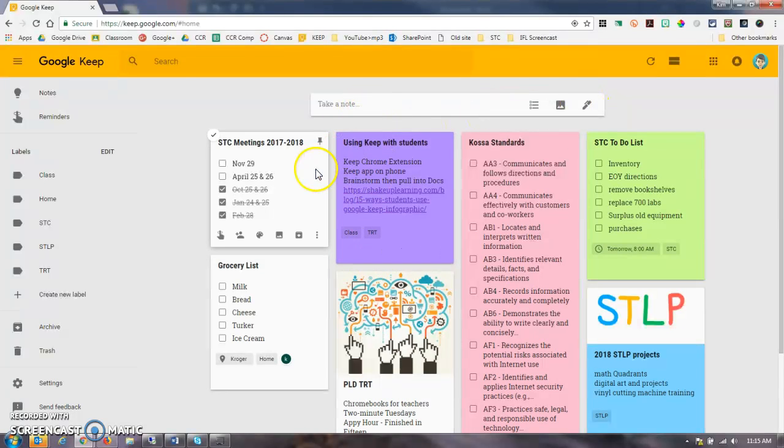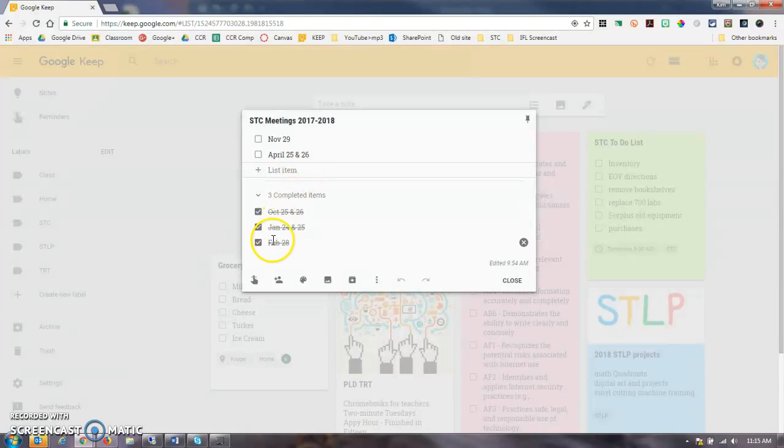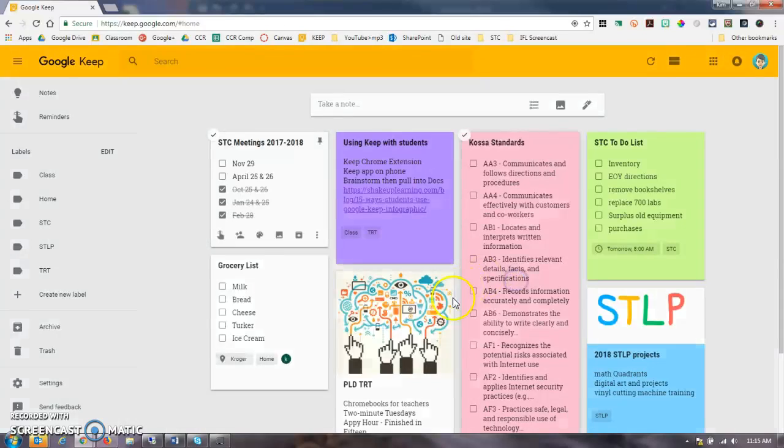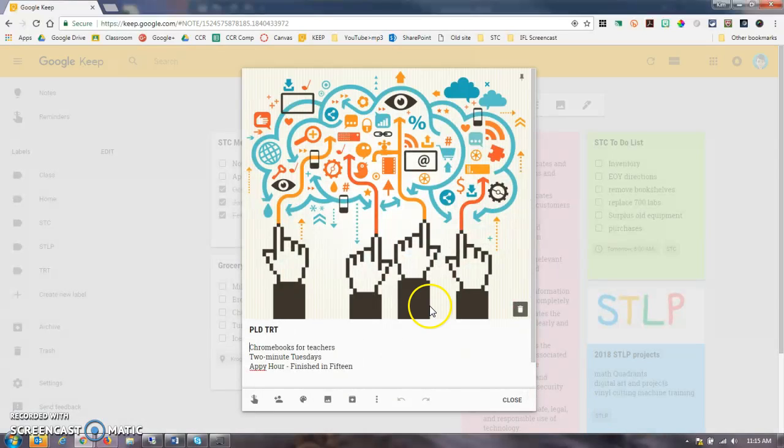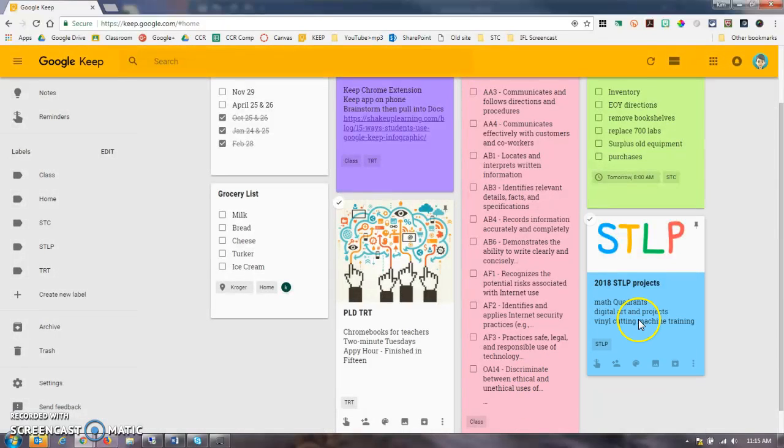And here's a note with a checklist. As I check them off, they get marked off at the bottom. If you want to include an image at the top, that would look like this with your list at the bottom. And here's an example of a drawing.